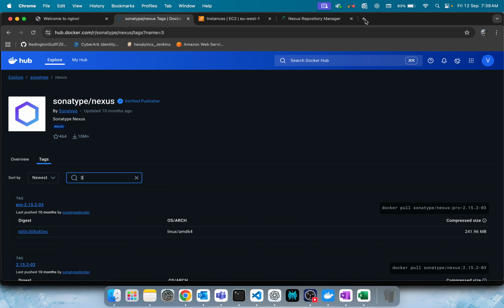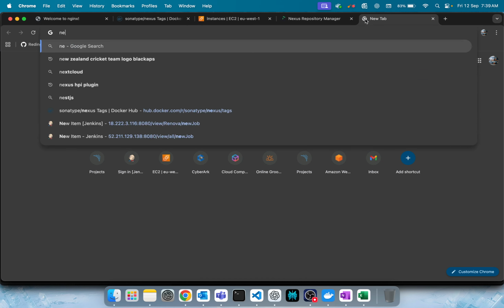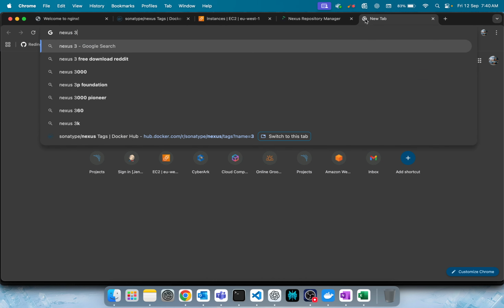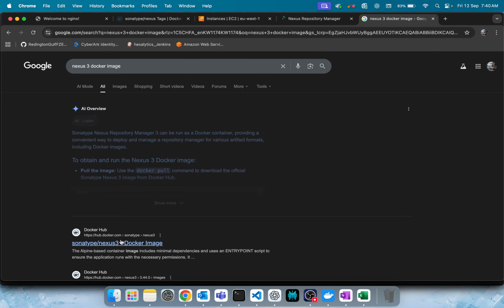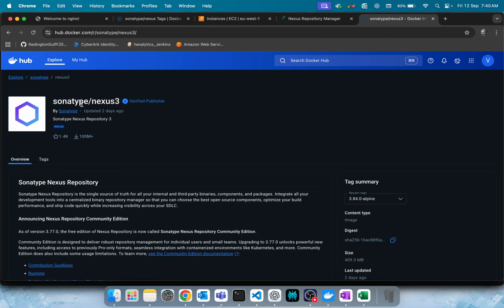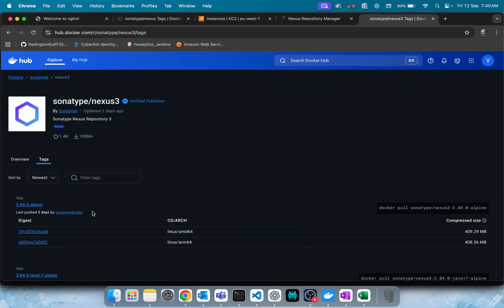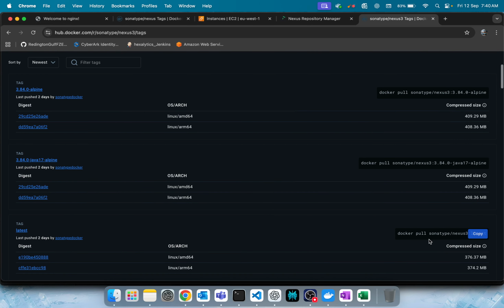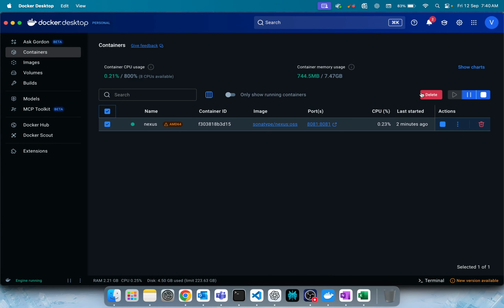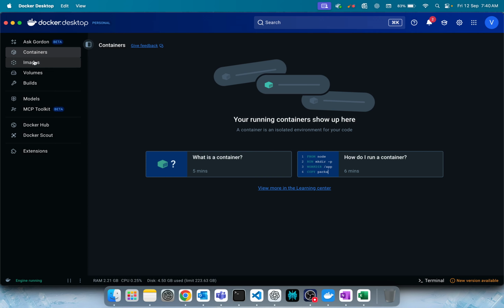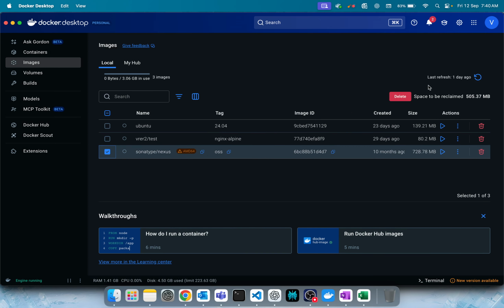If you can't find it, simple, just search for it. It will give you. See, it took us to Nexus 3. There is a different thing, it seems. Okay, now what I do, we'll pull this. Pull Nexus 3 Sonatype. And we'll delete our old one. First, delete the container from here directly like this, or obviously you can delete from there.